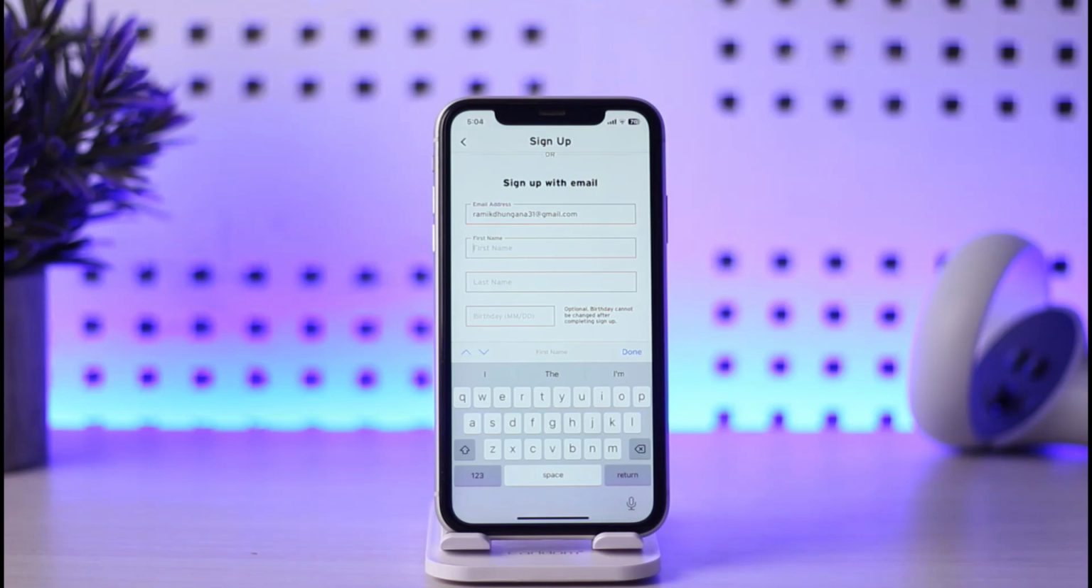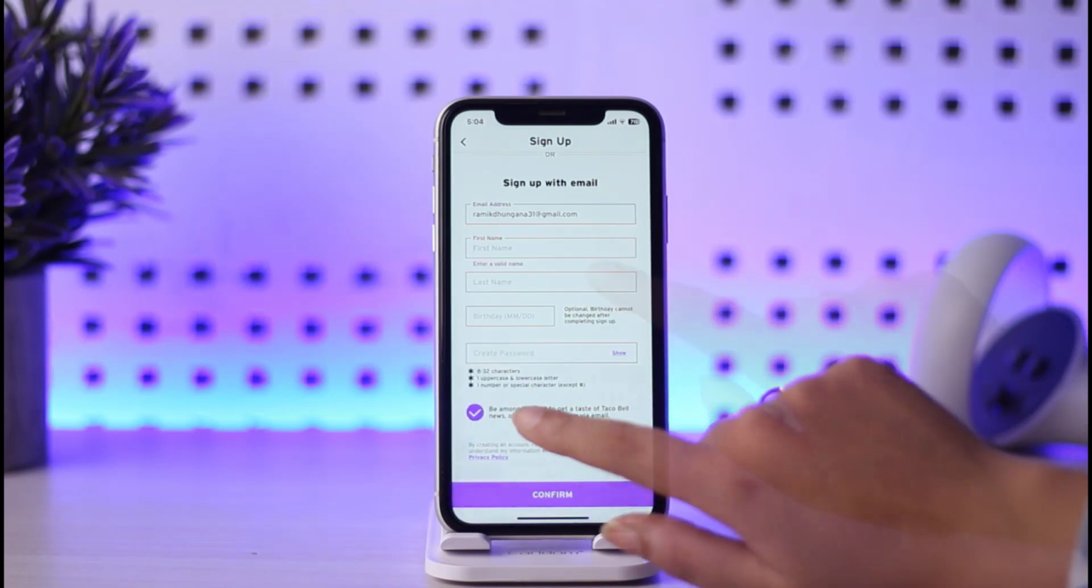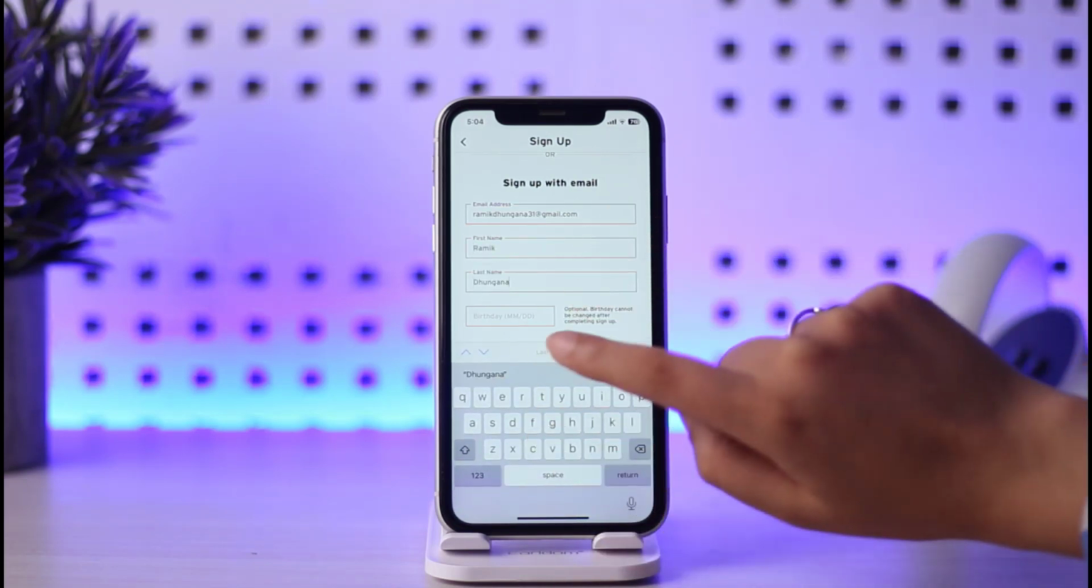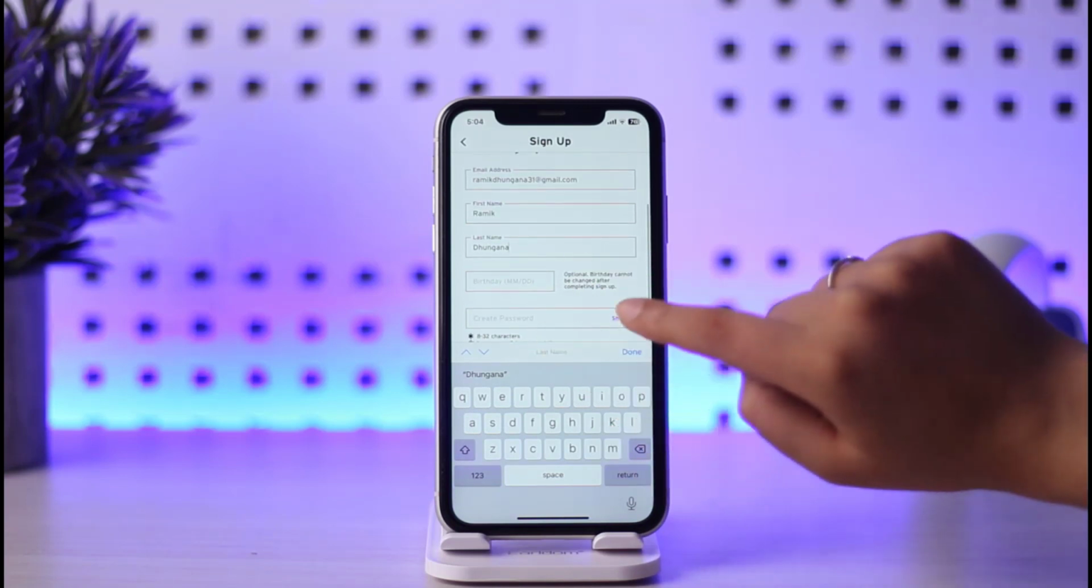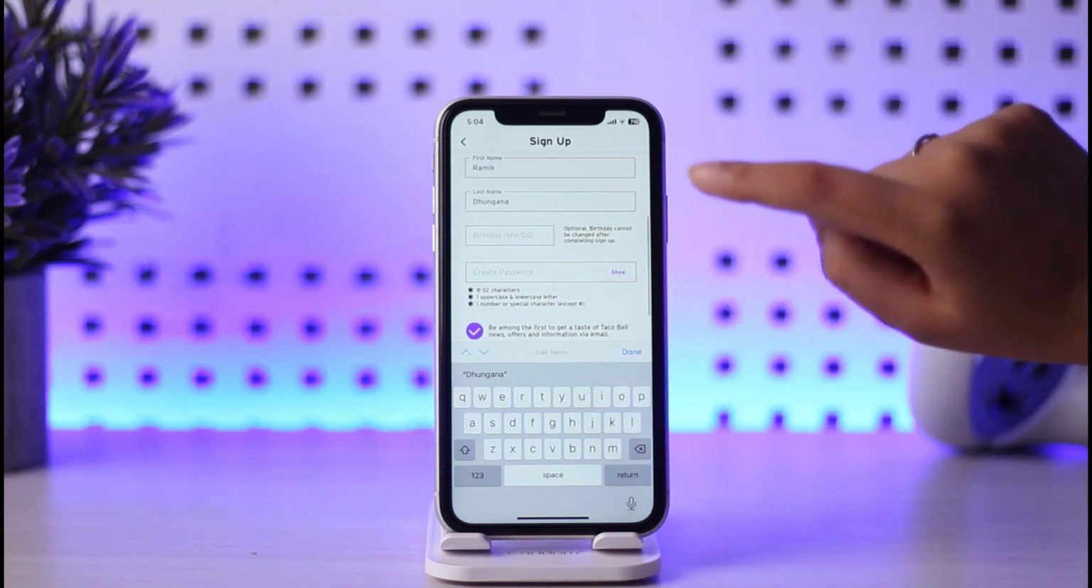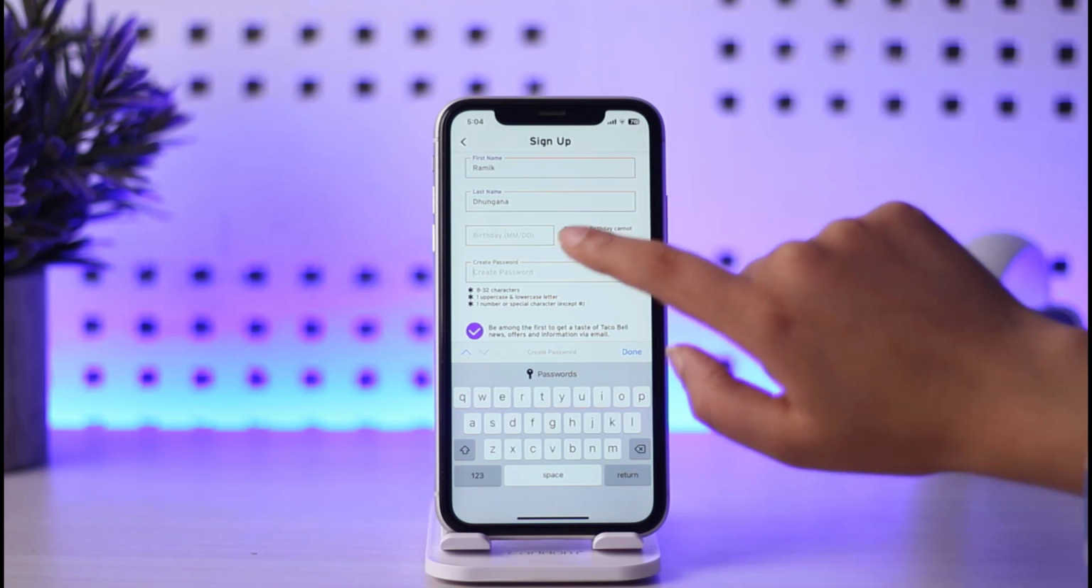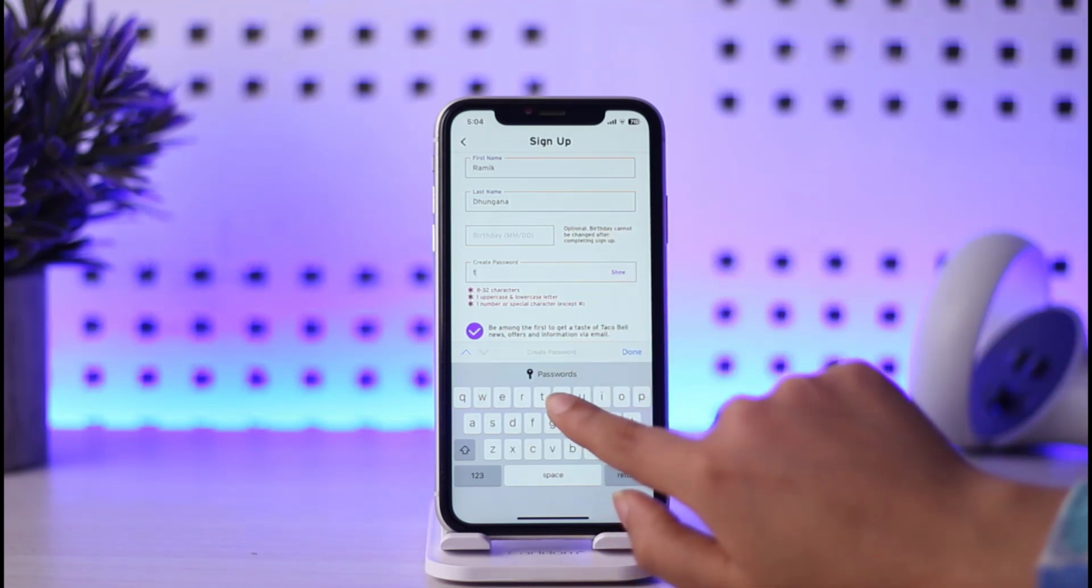Once you're done entering your email, go ahead, type in the first name, enter the last name, and then you will enter your birth. It's optional. If you want to, you can. If you don't, you can simply choose not to as well. Now create a password for yourself.